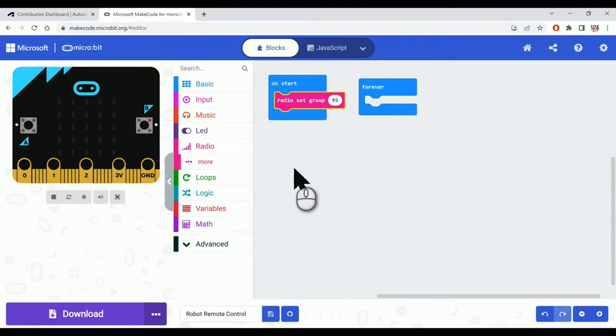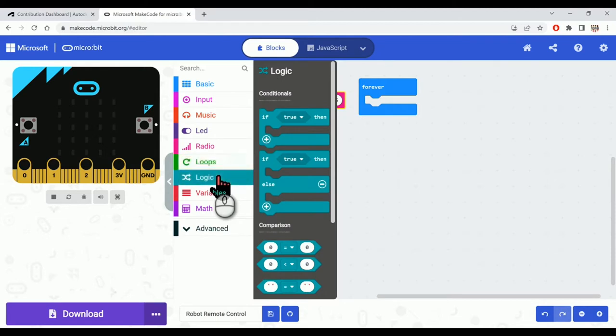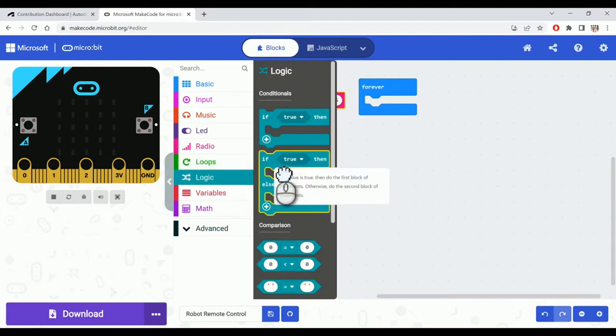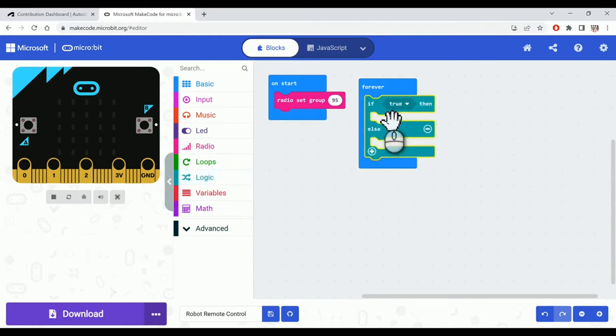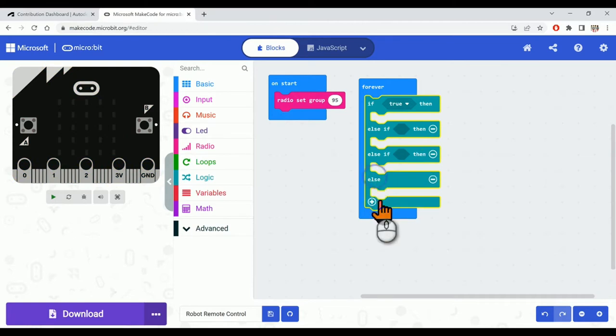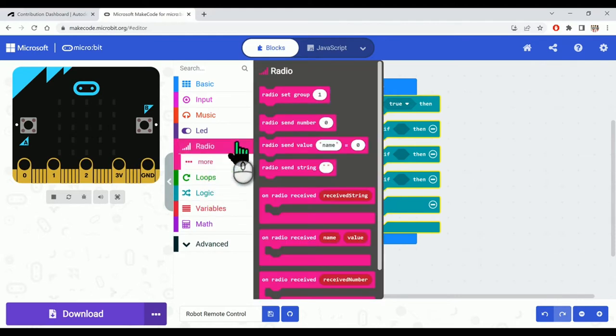All right, so next thing we want to do is bring in an if statement for this forever loop. So I'm going to go to the logic section, and I'm going to bring in this if statement that already has a built-in else statement, and I'll stick it inside of the forever loop. So I actually want multiple if statements because these are going to be how we control the robot. So I want it to have a total of 5 open brackets, 4 of these being forward, reverse, left, and right, and then 1 being stop.